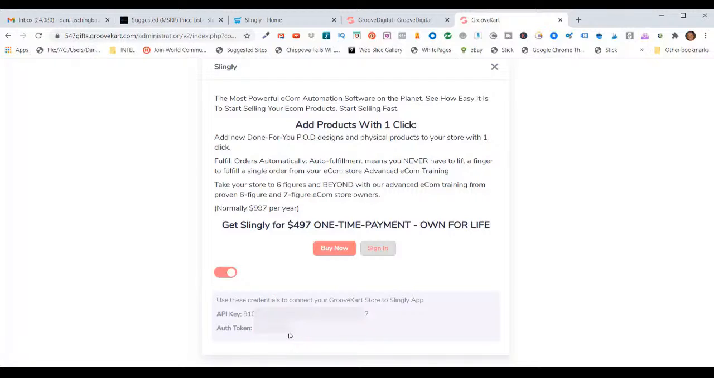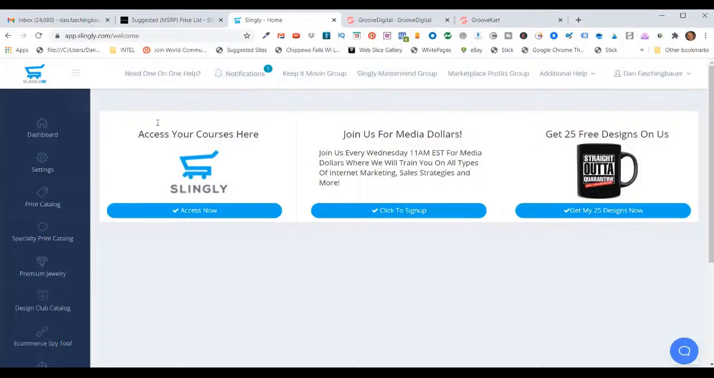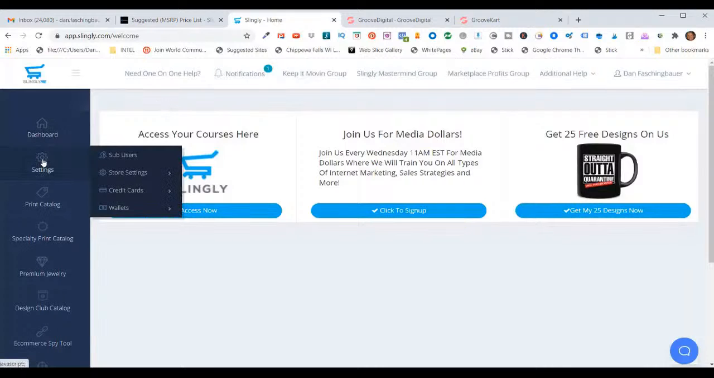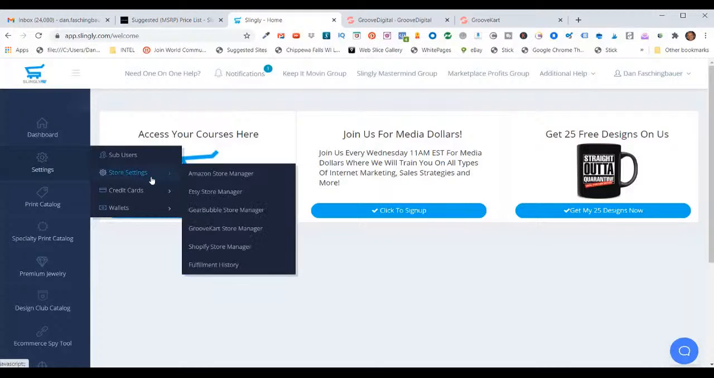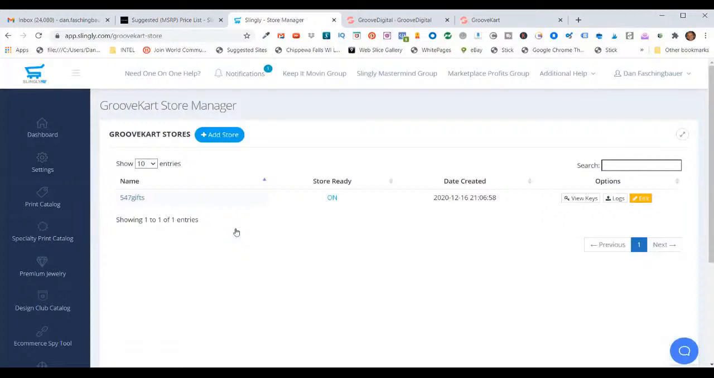Now let's go into Slingly PRO and see how you would set it up on that end. So we'll come into our Slingly PRO back office. We'd come down here in the left-hand column and click on Settings, Store Settings, and then come down to GrooveKart Store Manager. It says here that the name of my GrooveKart store that I'm connected to is 547 Gifts, and the store is ready, it's on.